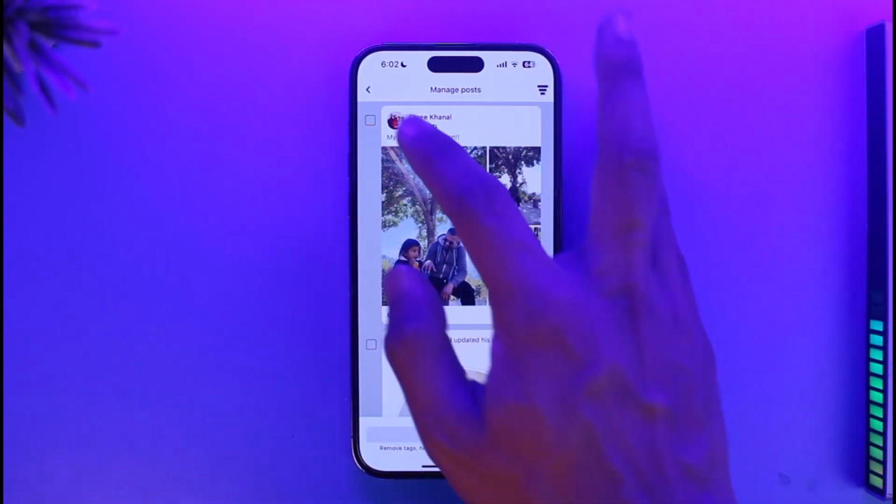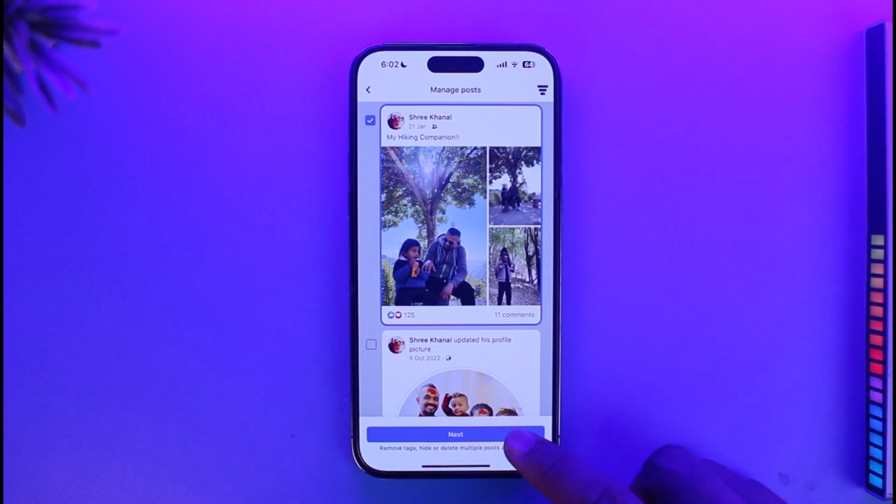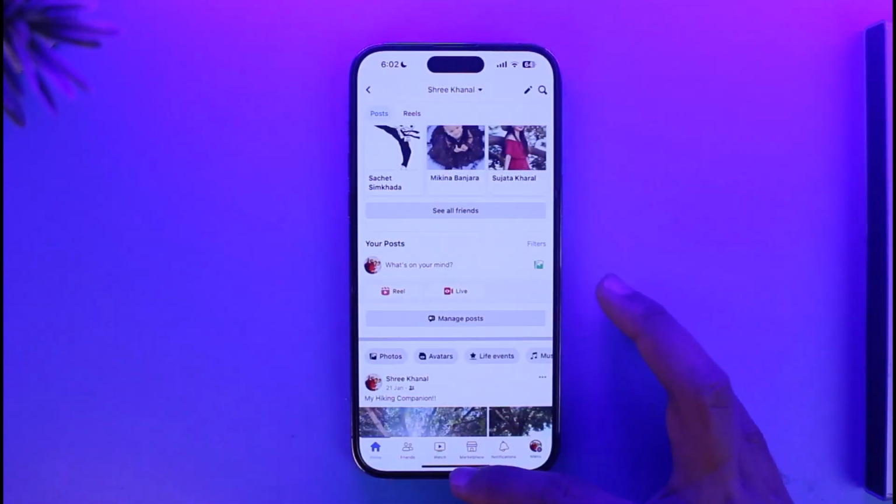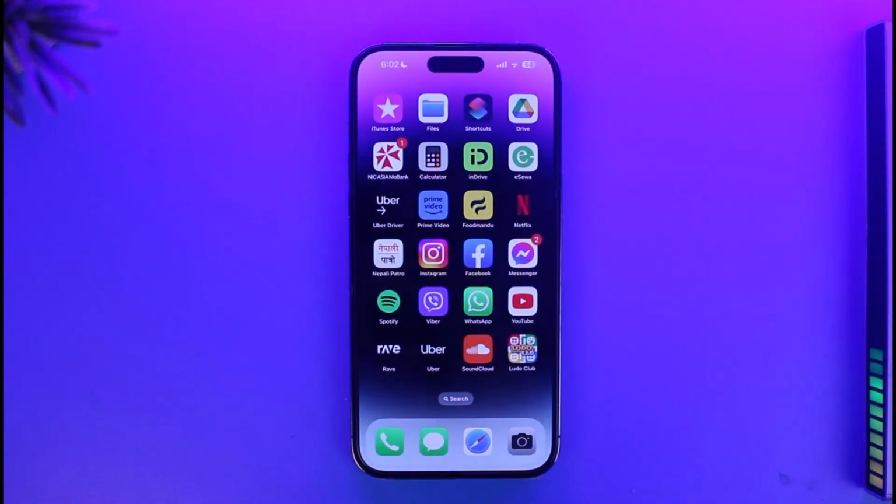Once you find the post that you're tagged in, you can just check it over here, tap on next. You'll find the option called remove tag or hide from timeline or whatever else, or even accept the tag. That is it on how you can accept tag requests on Facebook.